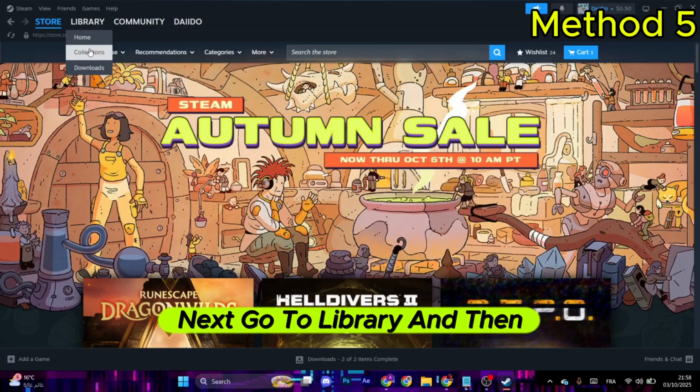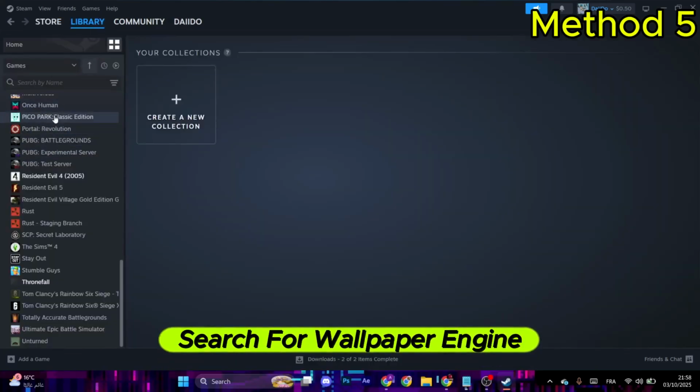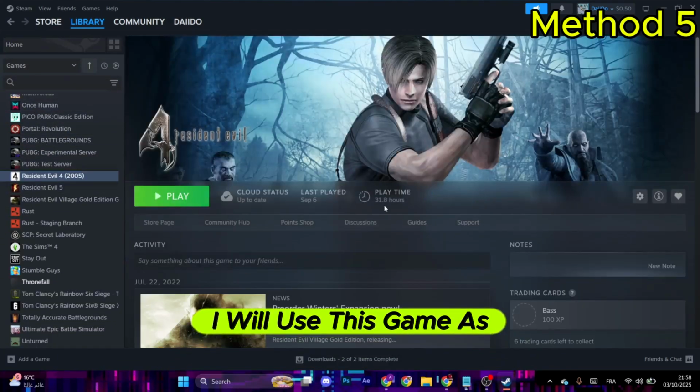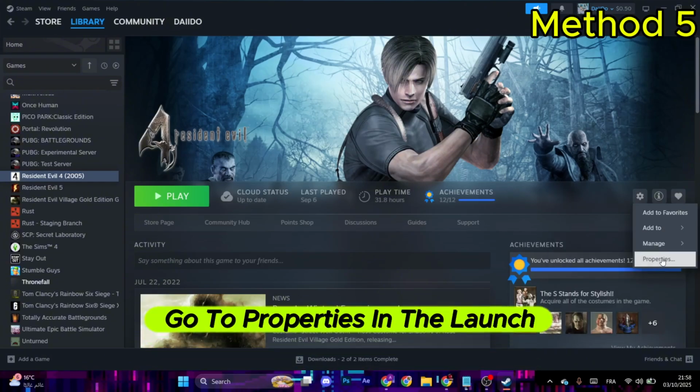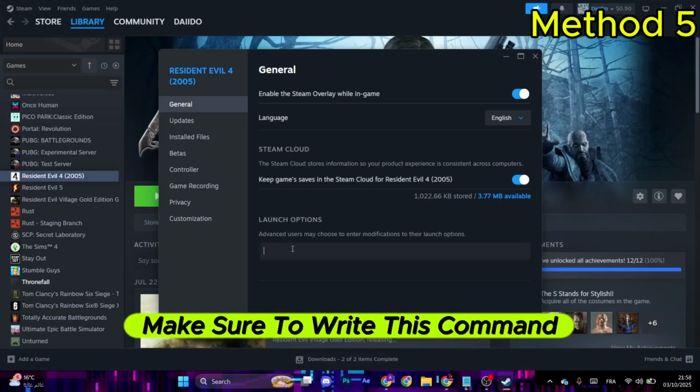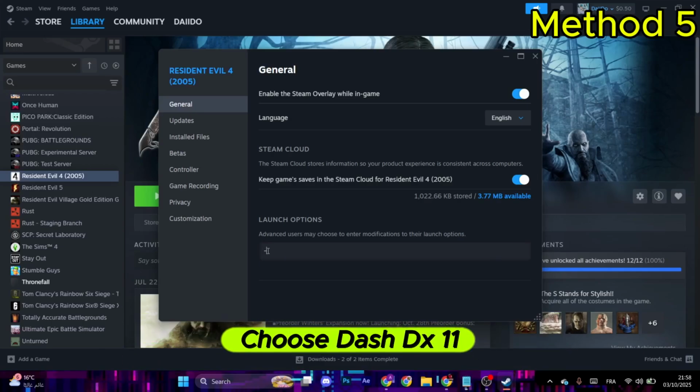Next go to Library and then go to Collections. Search for Wallpaper Engine. I will use this game as an explanation. So go to Manager right here, which is this gear icon. After that go to Properties. In the launch options, make sure to write this command, which is -tx11.